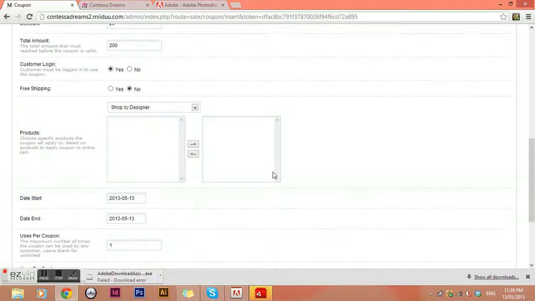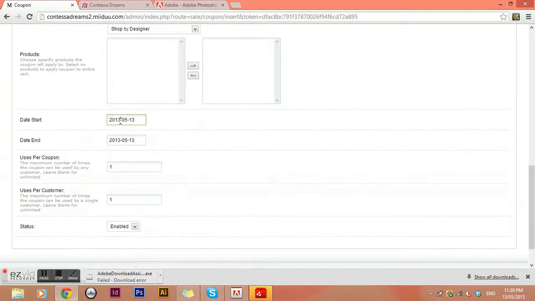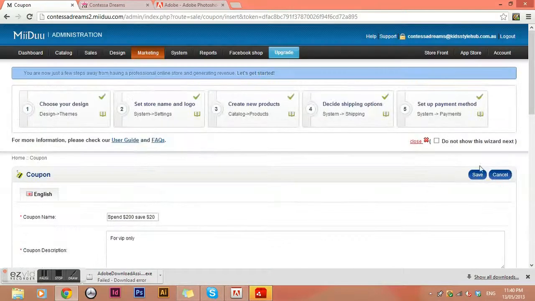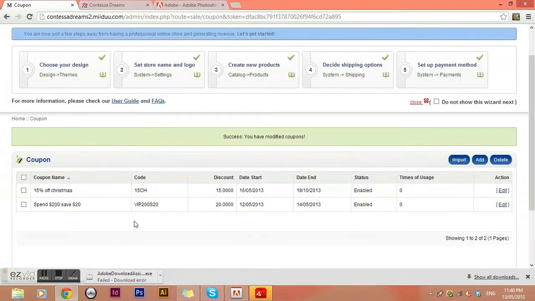Dates, we'll just go starts yesterday, only goes for 1 day. And then I want it to be used by any of our customers, but they can only use it once. Alrighty, we'll click save. So the next one I'm going to set up is, for example, a buy one get one free. So this is how you would do that.